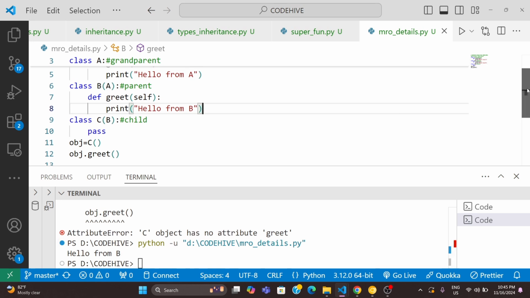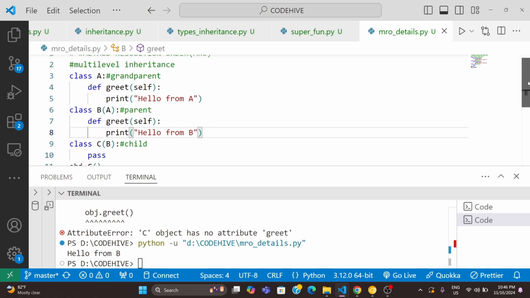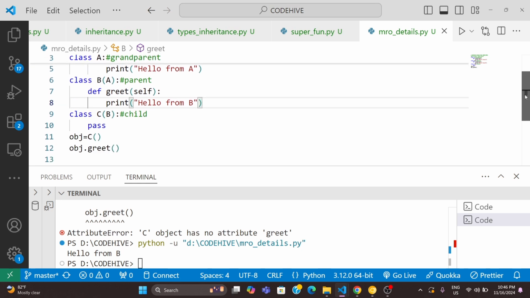You can notice that when we call obj.greet, there are two functions with the same name, right? Class B as well as class A have the same function named greet, but we only got output from B, right? So that is because of this MRO. Now I will explain how this calculation works, like how it is selecting class B or class A methods. Python uses an algorithm called the C3 Linearization Algorithm.